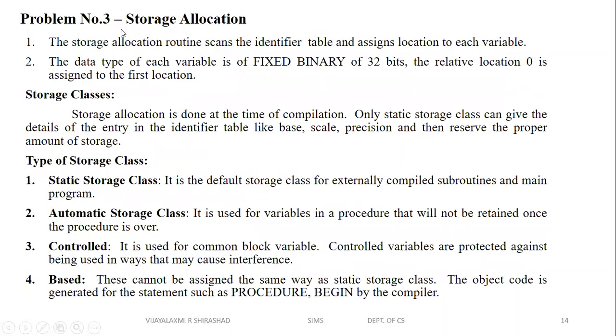Next one, problem number 3, storage allocation. The storage allocation routine scans the identifier table and assigns a location to each variable, like a symbol table. The data type of each variable in the program which we consider is fixed binary, 32 bits. The relative location starts from 0, and the next, since 32 bits is nothing but 4 bytes, so 4, 4, 4, 4, increasing by 4 bytes, the location will be measured. There is 1 bit called the storage class. The allocation is done at the time of compilation.